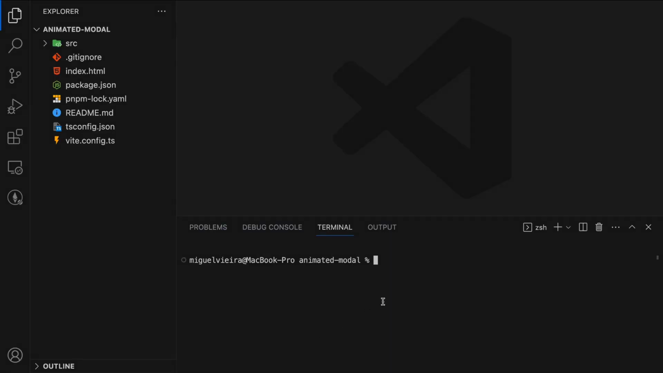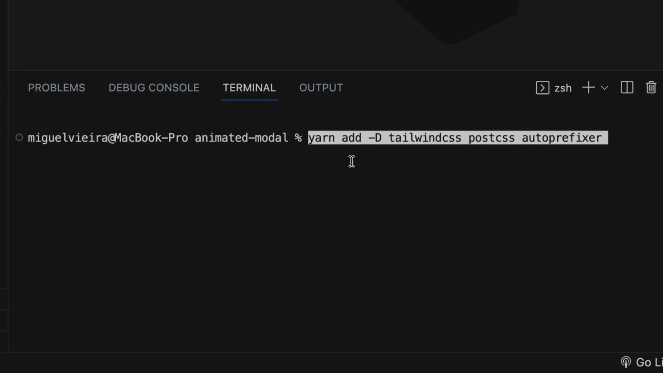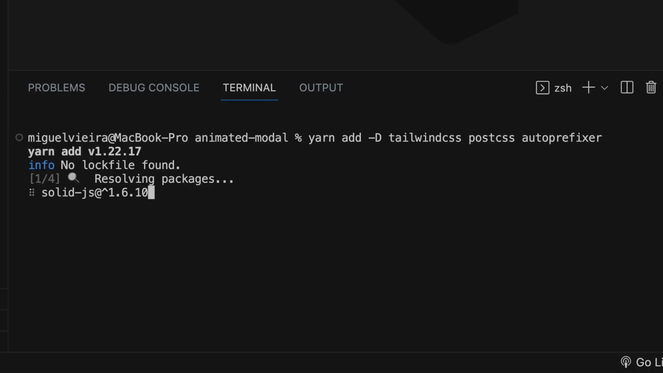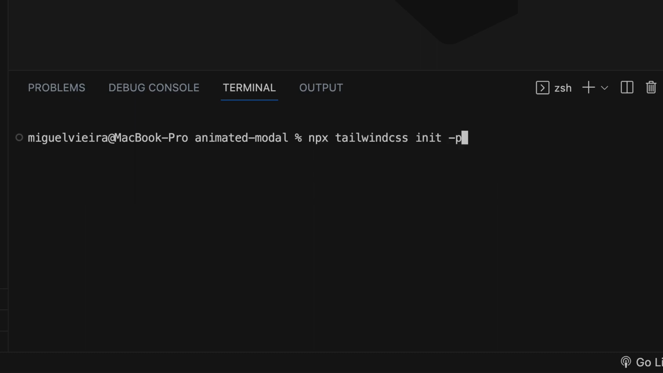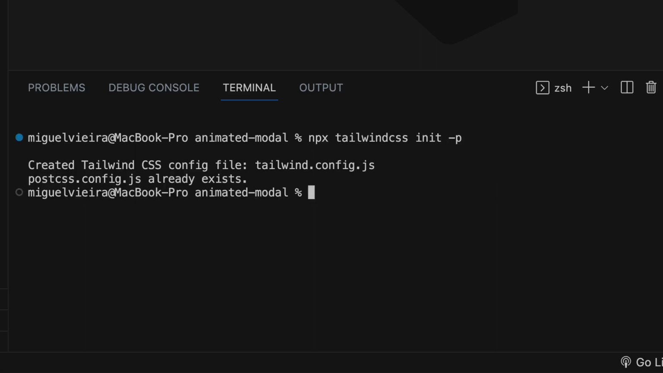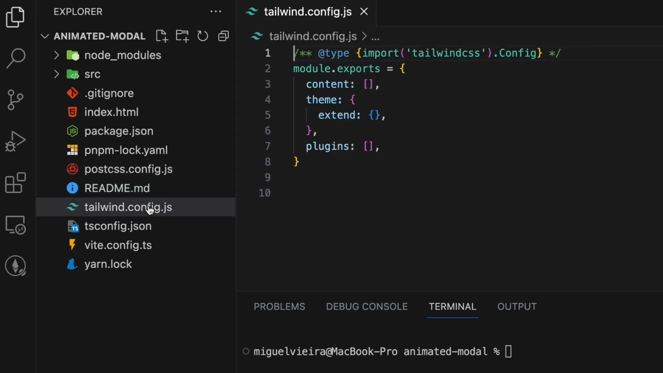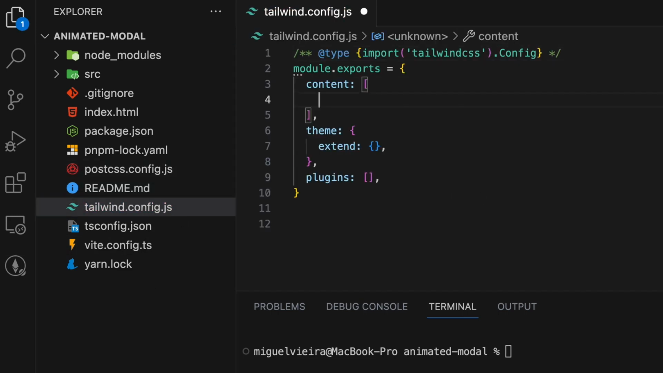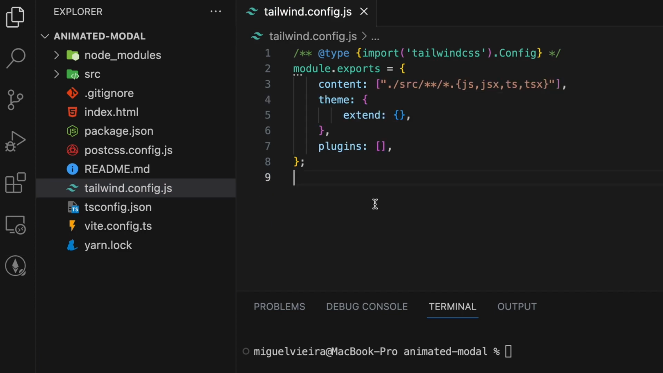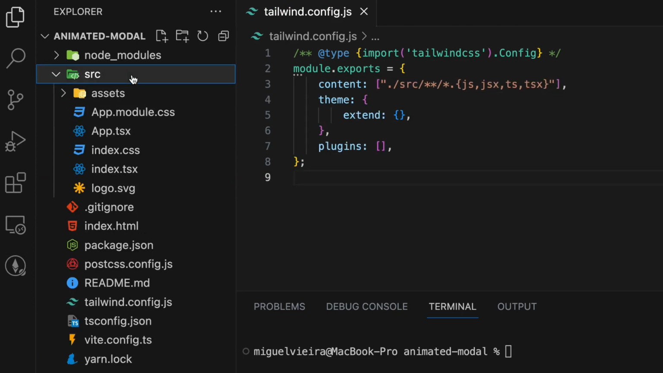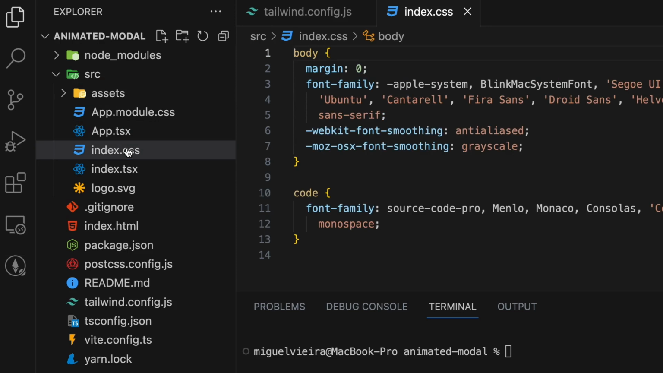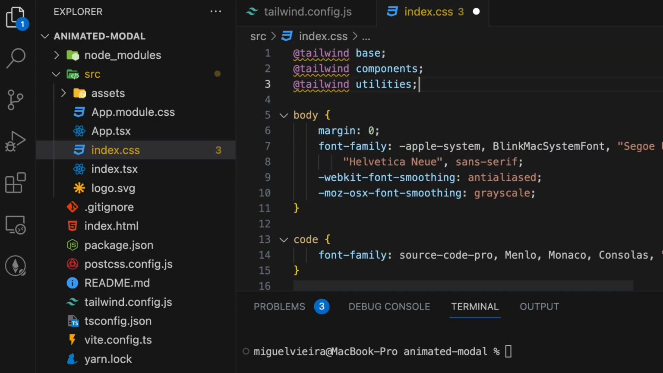Next, install Tailwind by running yarn add -d tailwindcss postcss autoprefixer. Once the installation is done, initialize the project by running npx tailwindcss init -p. Now go to the tailwind.config.js file and copy the following string inside the content array. Finally, open the index.css file inside the source folder and at the top, copy the following directives.